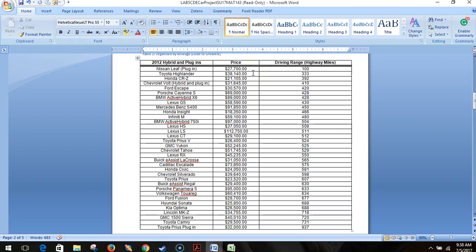So you go, well, you know, but it only gets 100, but it's completely plug-in. There's no gas. So maybe the Prius down here really is the best way to go because you get a really far driving range. It's 32,000, but you know, considering you're going 900 something miles, maybe that's pretty good.